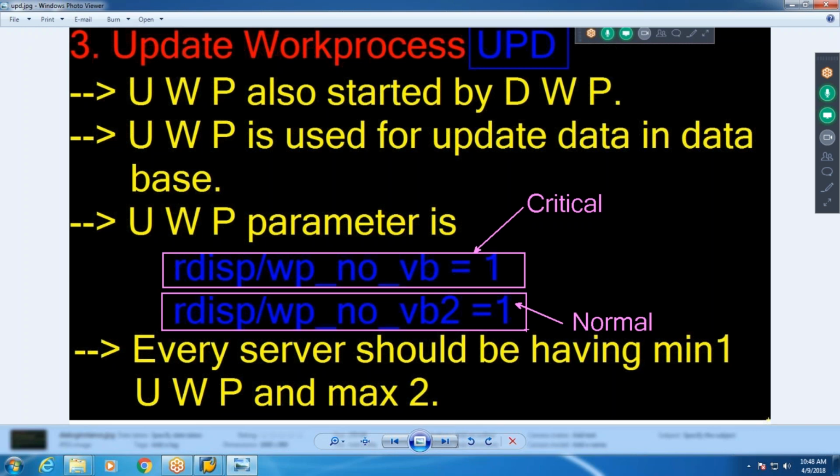So verbose 2. Every server should have a minimum of one update process and a maximum of two. Whenever we install SAP on 2 GB RAM, we have only one update process. Whenever we are using more than 2 GB, the maximum is two per process. Even if we are using 128 GB RAM, the maximum is two update processes. But for dialog and background, the maximum is 99.